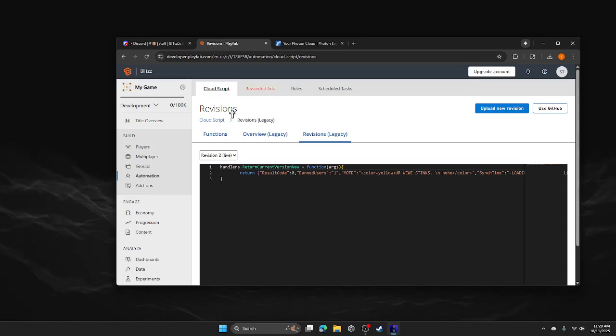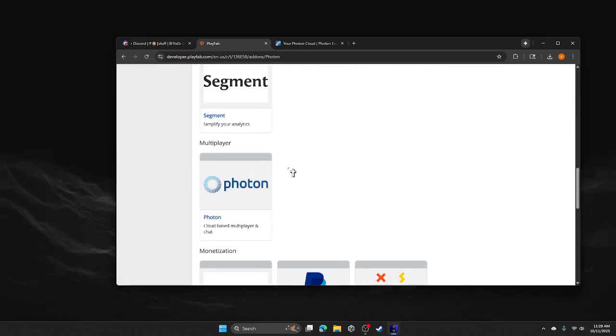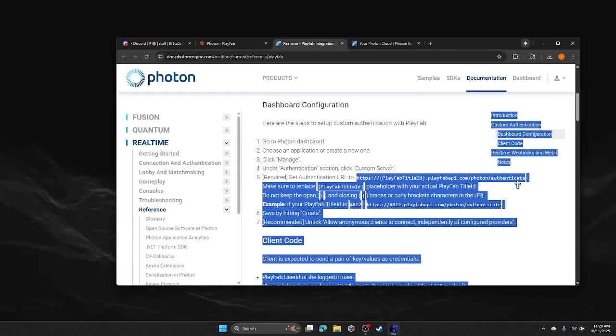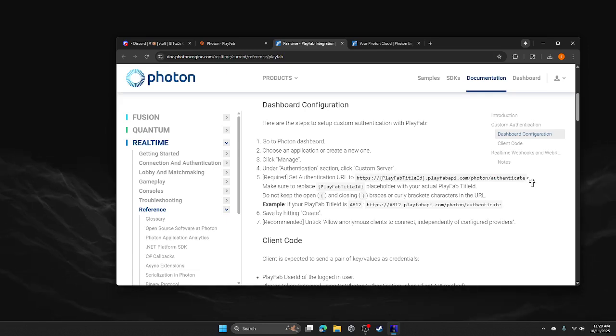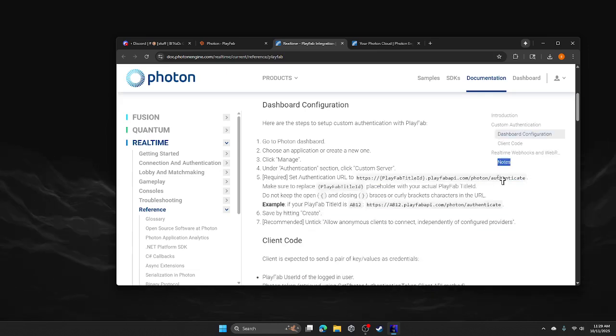Now back in your PlayFab, you want to go to add-ons, scroll down to Photon, and then you want to click how to set up Photon in someone's PlayFab, and you want to copy this link right here. Give me 1 second. I'm gonna click copy this real quick.